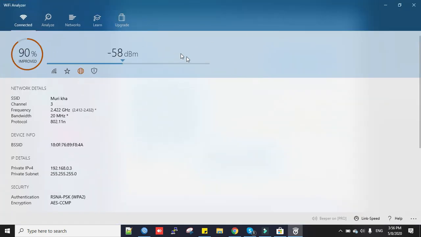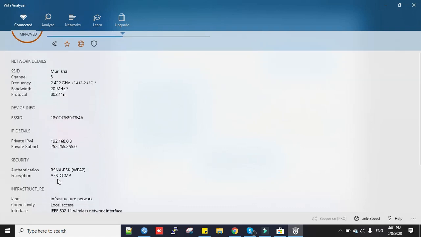Maximize this app. In the connected tab, you can see which router you're connected to, your signal strength, the channel frequency, which is very important, the channel bandwidth, which is also important, your SSID, your IP address, and your security encryption. Now I click on analyze.